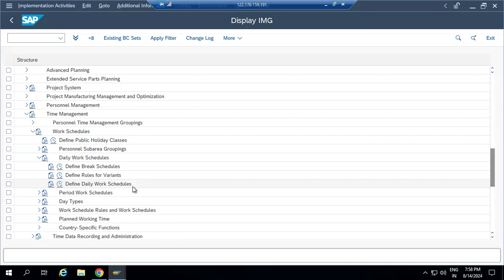We assign break schedule as well on the daily work schedule. Whatever we are going to create, we have to assign somewhere. That's why we created. T551A is the period work schedule. It is a planned work schedule for a period, maybe 1 week, 2 weeks, or 4 weeks.